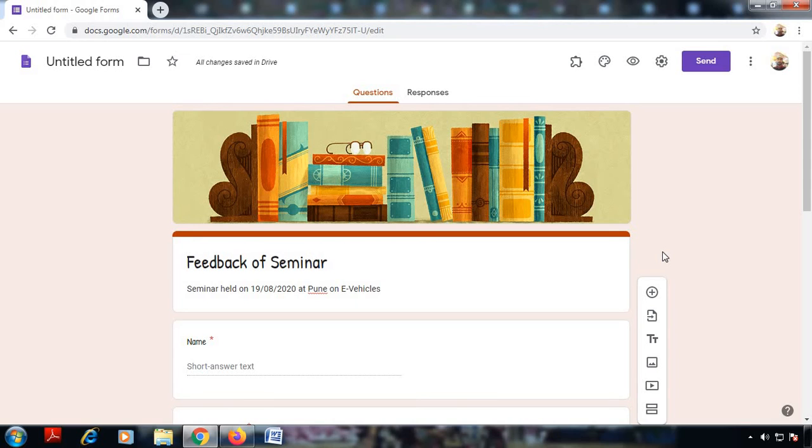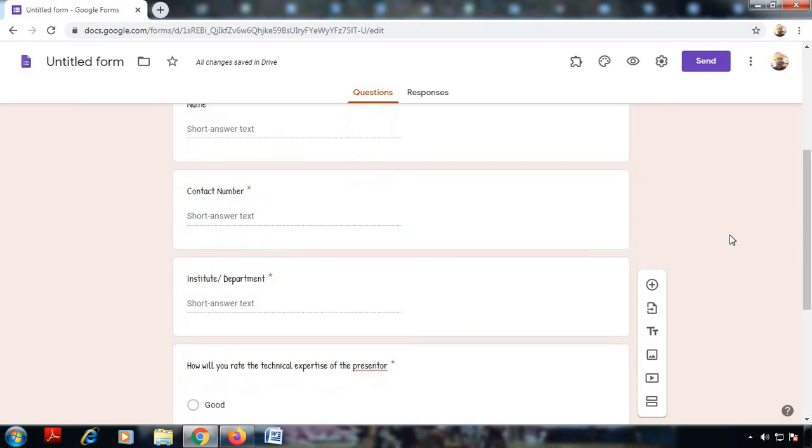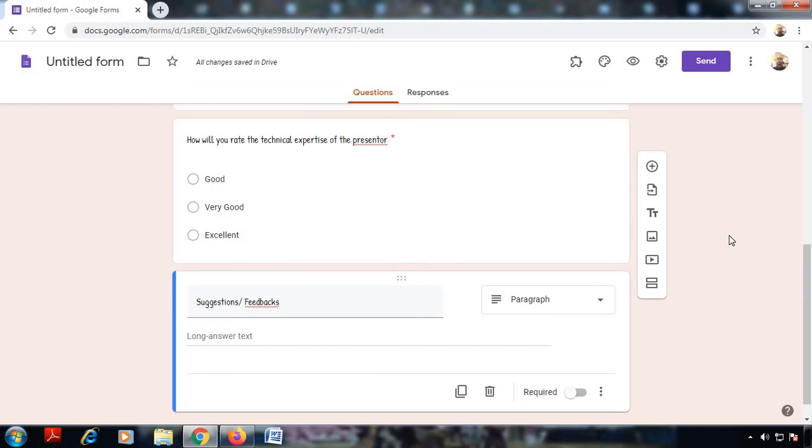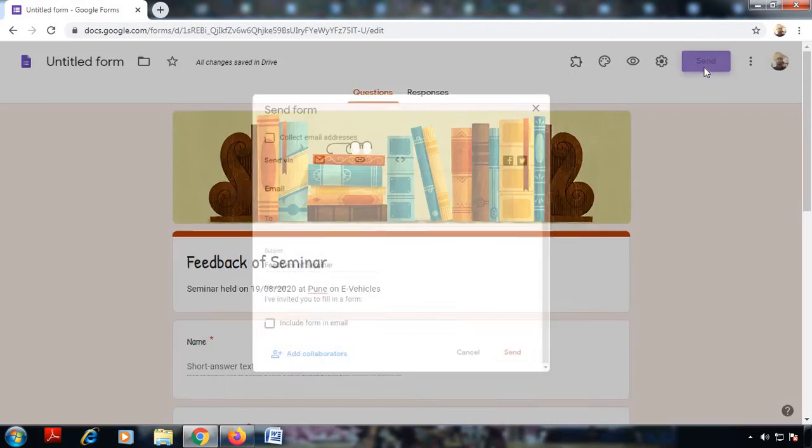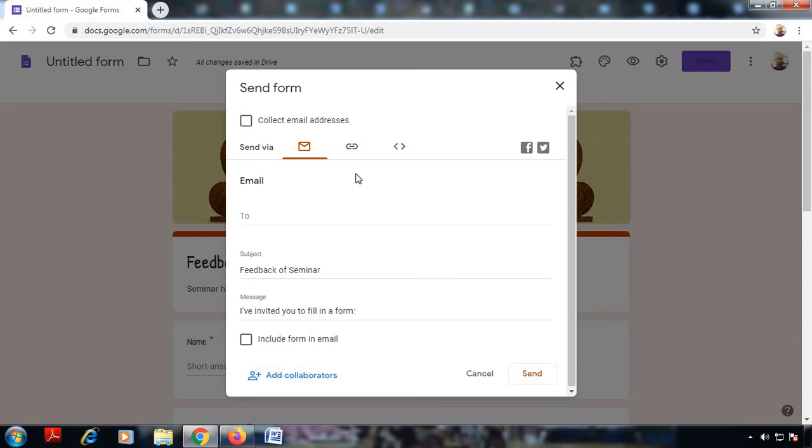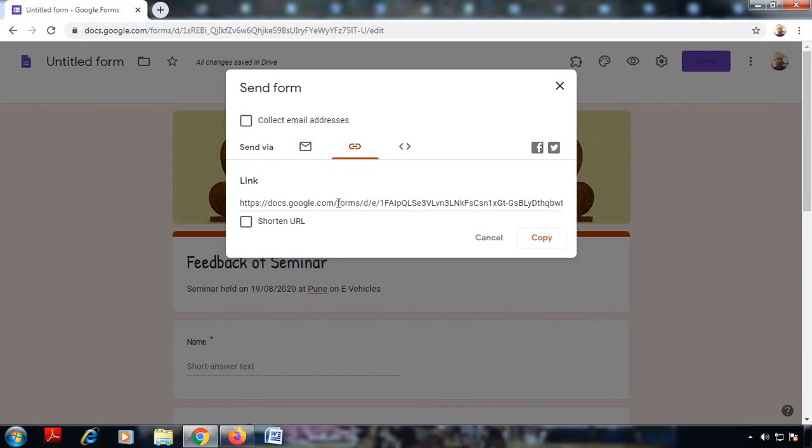Now it's time to circulate this Google form to your participants or to different people from whom you would like to collect the data. What you'll do is, once the form is created, I'll say send. You can share the link of this Google form through Facebook or any other social media or even WhatsApp. I'll click here for the link. There's a link which is generated for your Google form. I want this link to be shortened, so I'll click here, shorten URL.